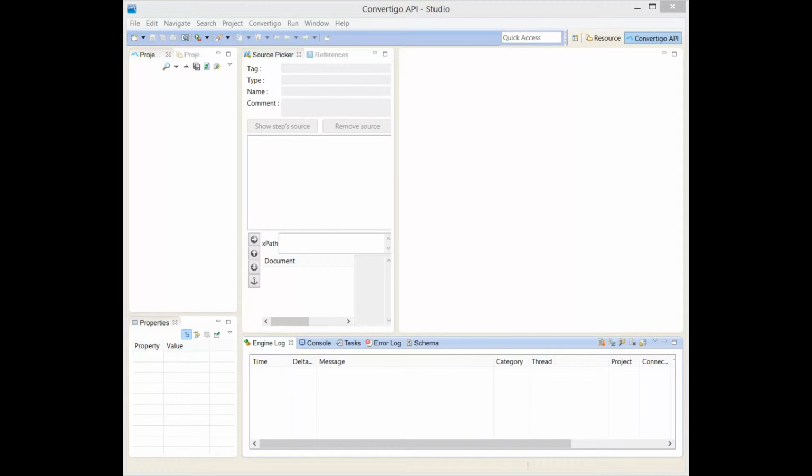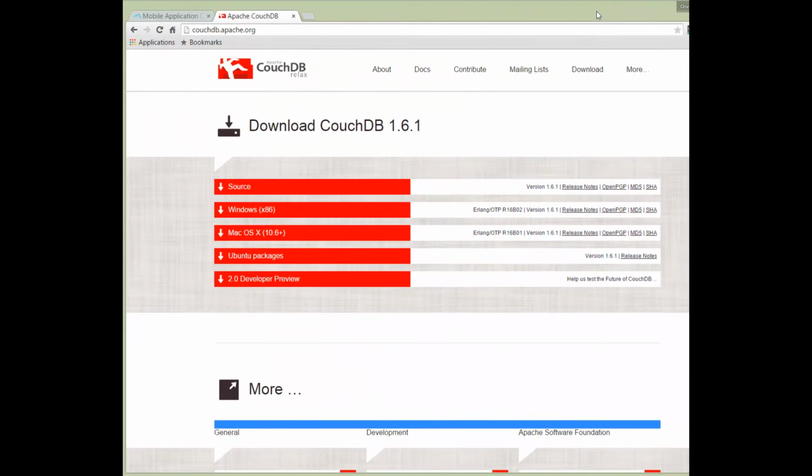To use FullSync technology, you will need some additional software to be installed along with the studio. FullSync technology works using the CouchDB technology, so you have to install a CouchDB server along with your studio. To do this, you can go to the CouchDB website and download one of the three CouchDB packages. Windows, macOS, and Ubuntu packages are available.